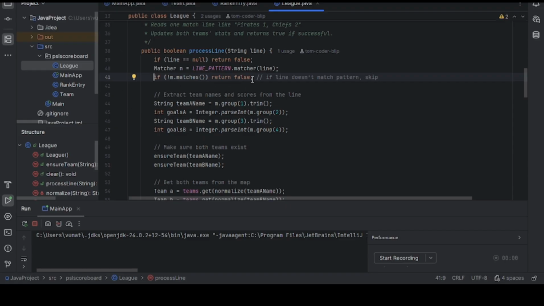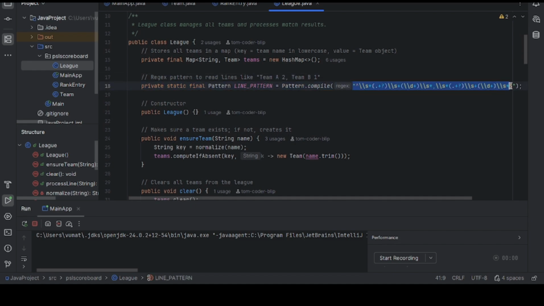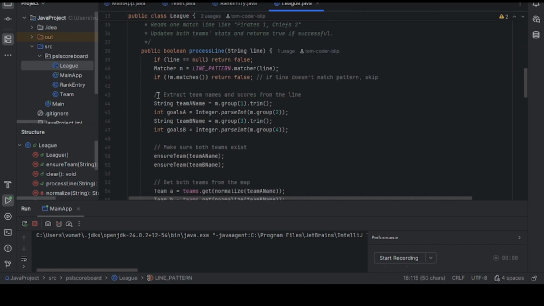Then if the specific line matches this specific line pattern over here, we're going to extract the team names and the scores from the line. So firstly here it extracts the team A name, then it extracts the goals that team A scored, then this line of code extracts the team B name, and then extracts the goals that team B scored essentially.